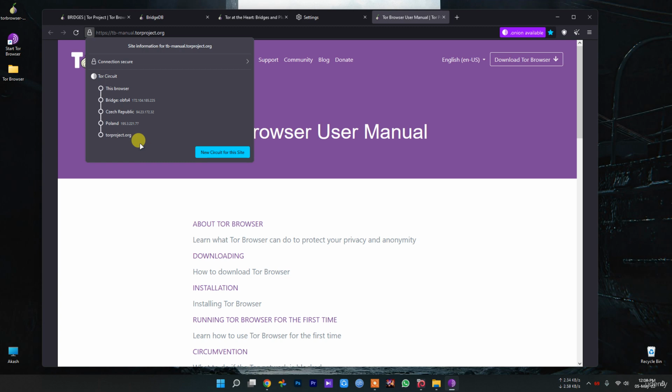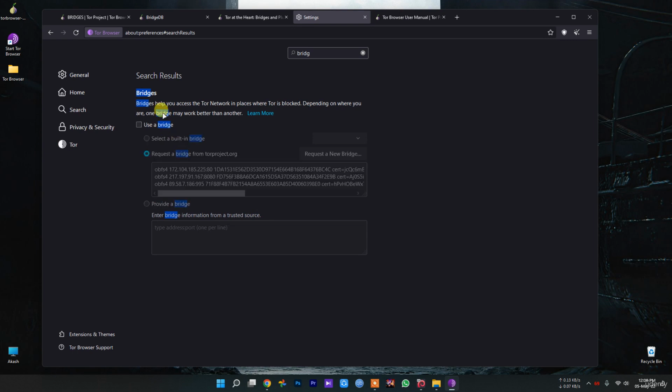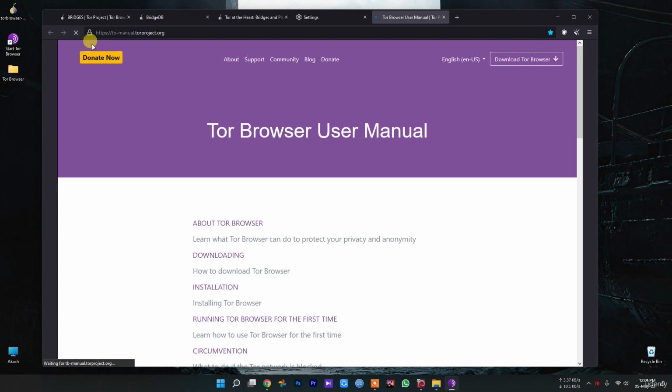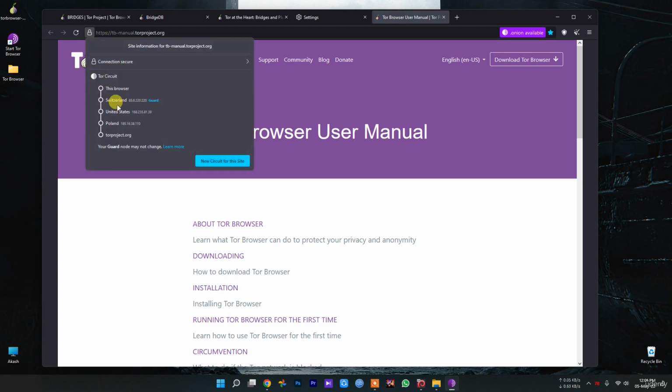It's pretty quick, though your bridges can be a little slow. It depends on the bridges. You can see the circuit check showing which ones are successful. We are in Poland, and we are using the bridge in here. As you can see, these are the bridges that we are using. If you set a default bridge and reload this page, you will see that our bridge has changed. It has now selected an IP address from Switzerland.